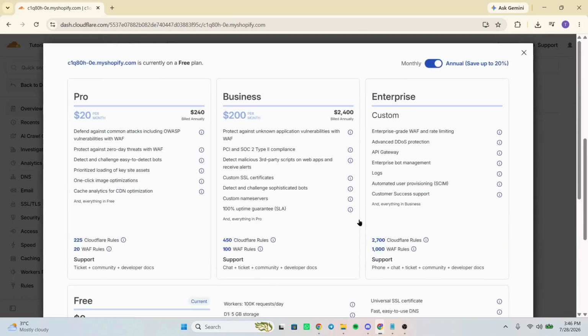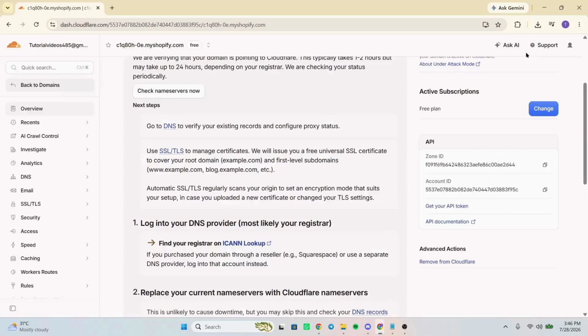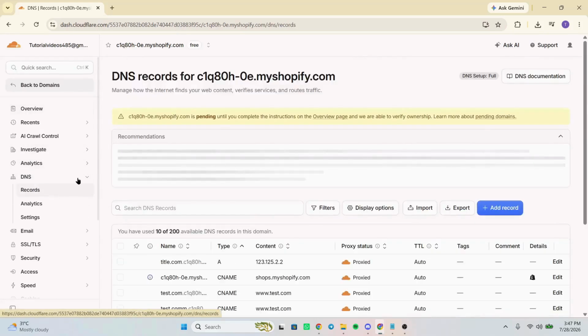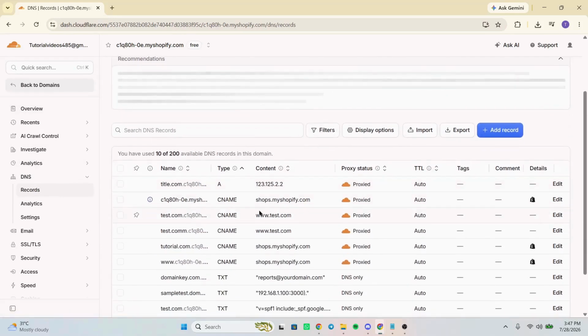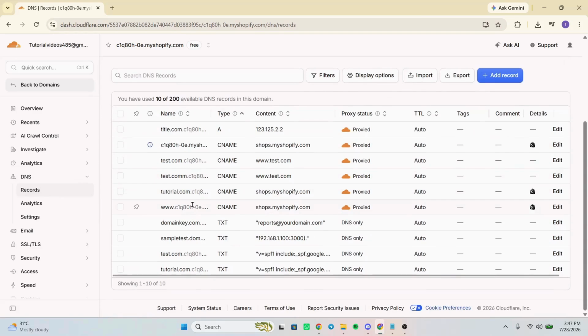Next, Cloudflare will scan your existing DNS records. This process may take a moment, so don't worry if it takes a little while. Once the scan is complete, you'll see a list of your current DNS records. Review these carefully to ensure everything is correct. If you need to make any changes, you can do so at this stage.